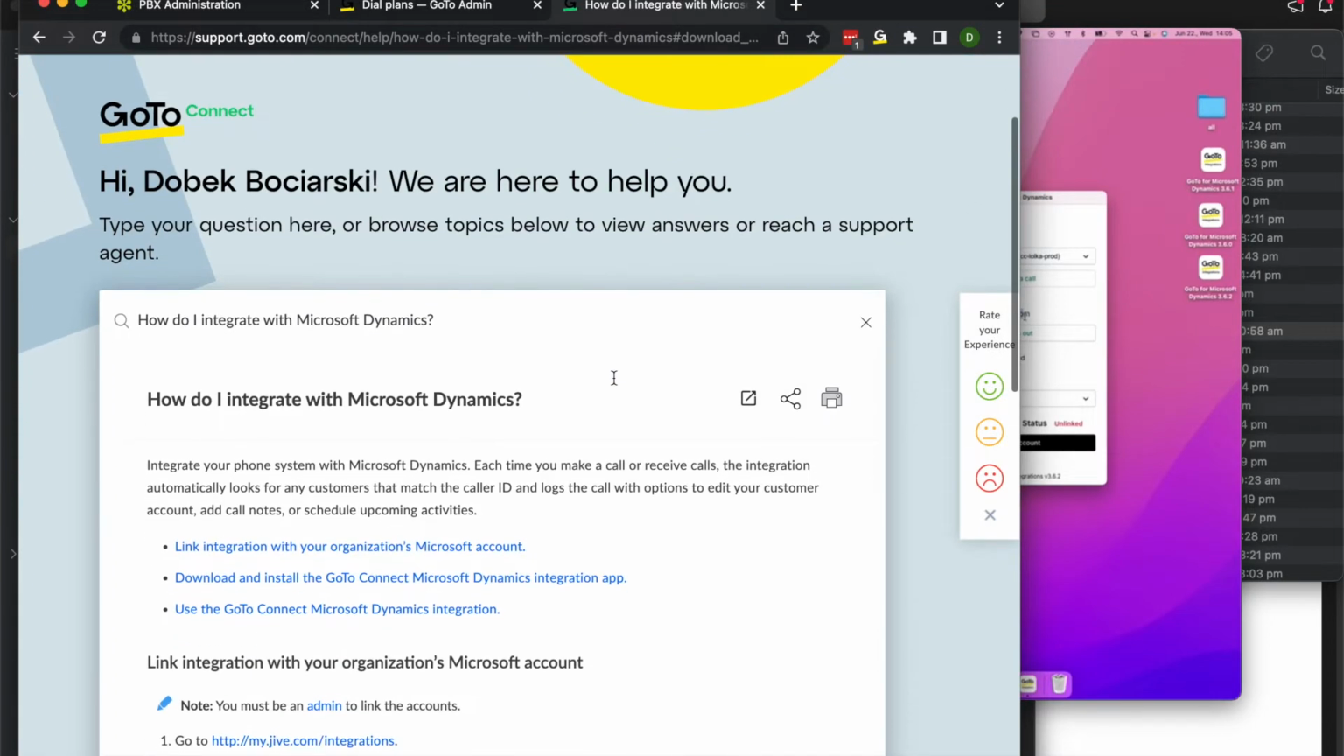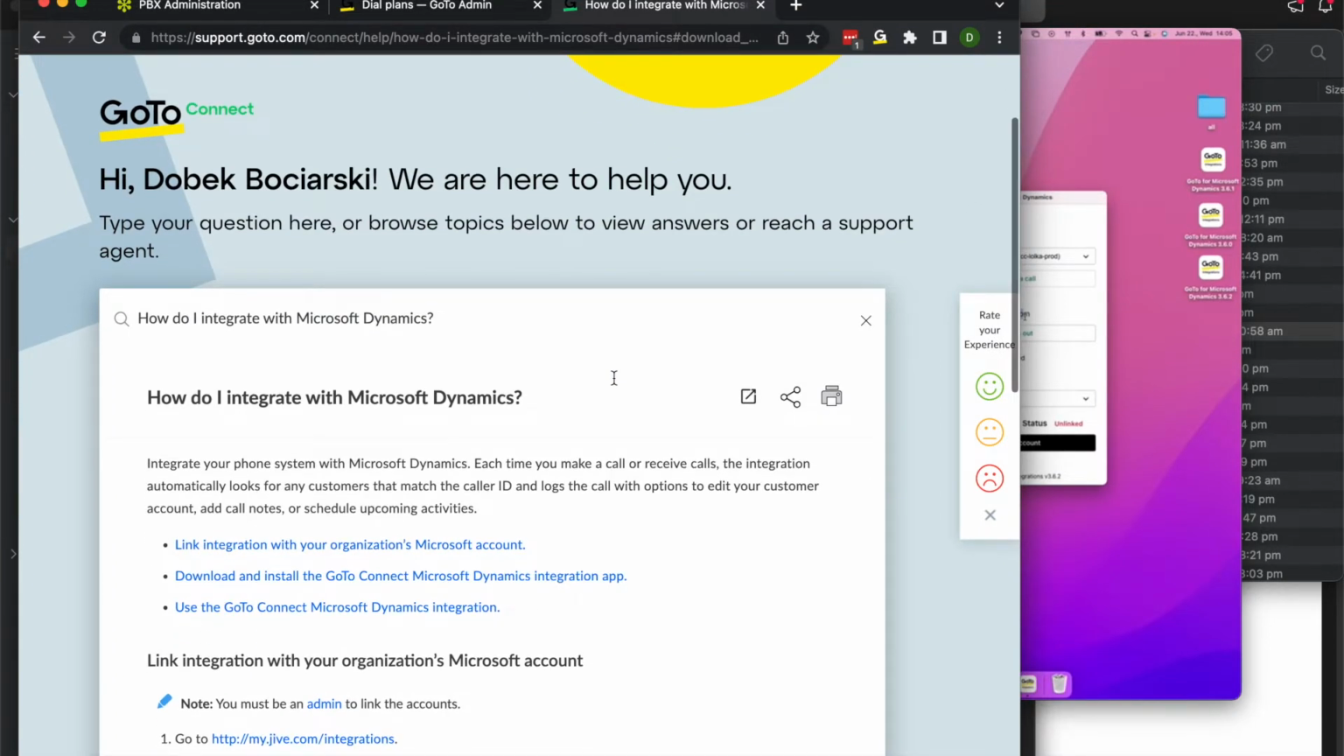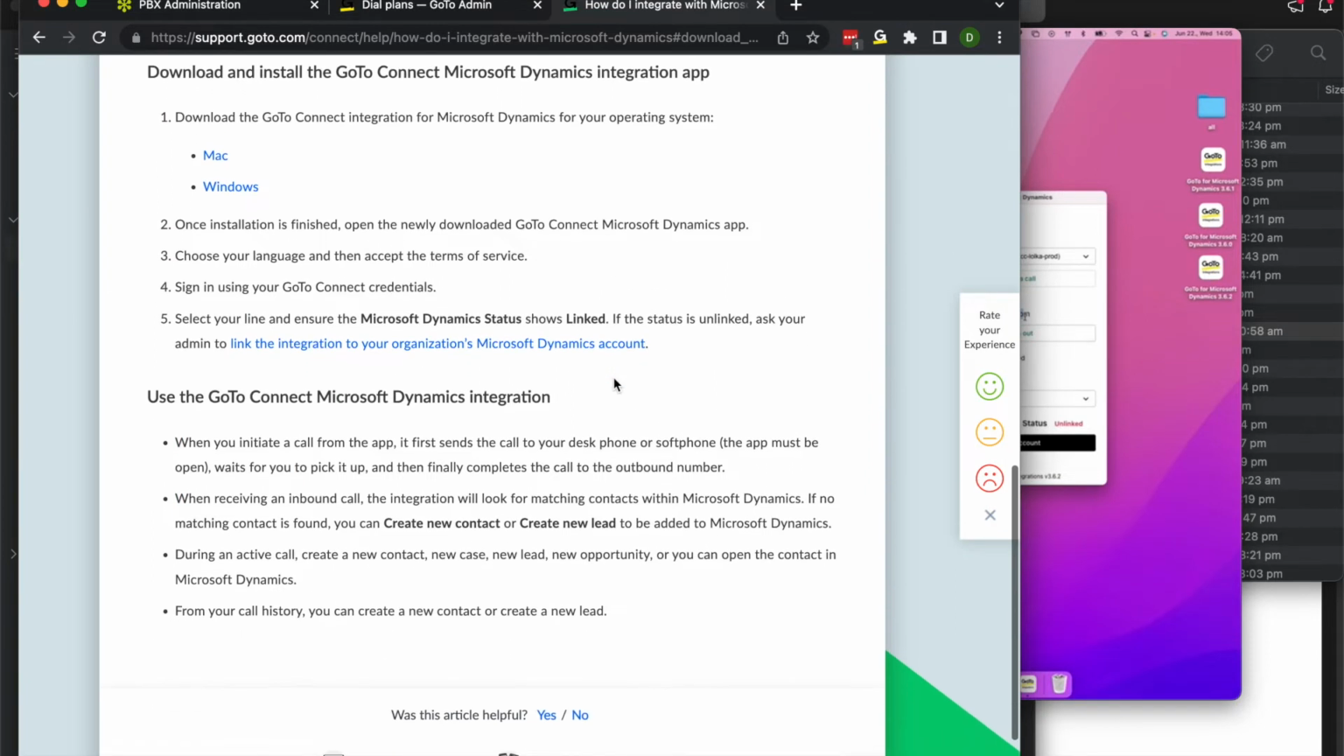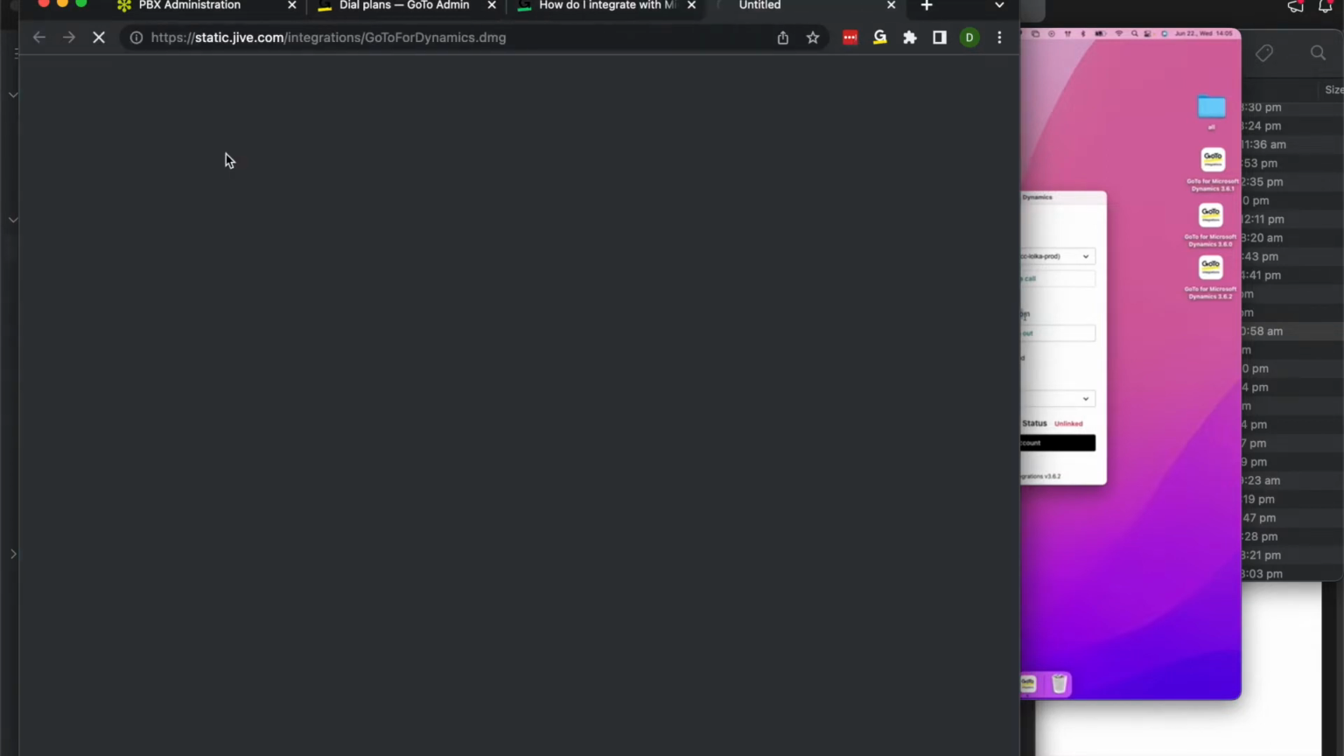Today I'm going to show you how GoTo Connect integrates with Microsoft Dynamics. To get started, you first need to install the application on your PC or Mac. This can be accessed from the GoTo Connect support page by searching for an article on how do I integrate with Microsoft Dynamics. Scroll down to the section where you can download the Windows or Mac versions of the application. Click to install the appropriate instance.